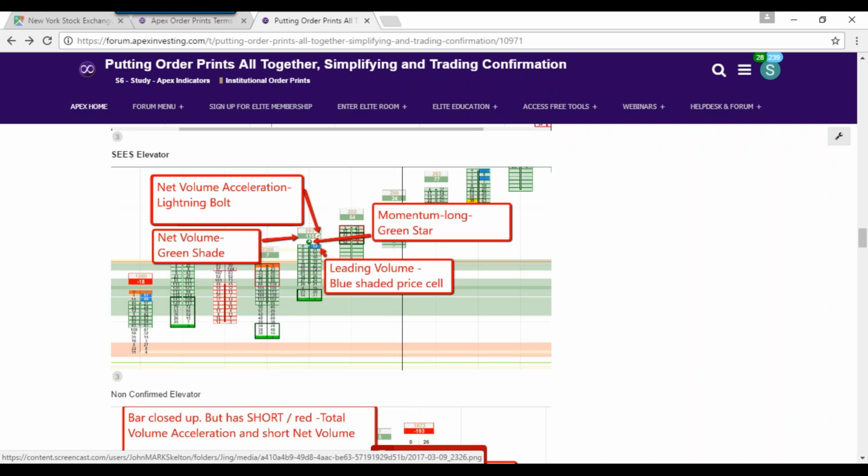All right. We talked about the elevator trade earlier, right? Market's coming up, takes a dip down, pops up when it's getting 3 ticks above the market there. Boom. That's a great confirmation to have for that elevator. We've got a paw print down here, we've got leading volume blue, we've got momentum star, and we've got net volume acceleration. It's nice to see that to help confirm that elevator trade.